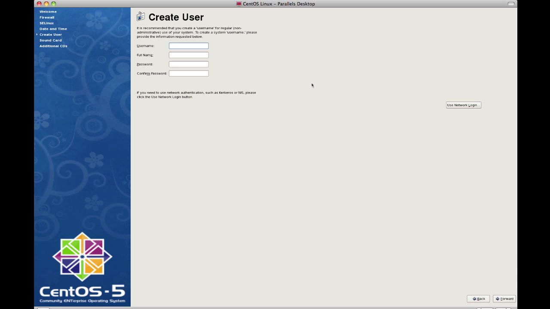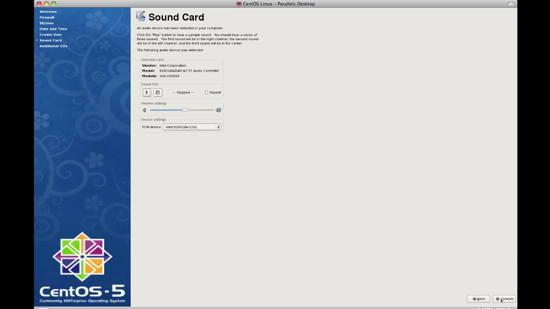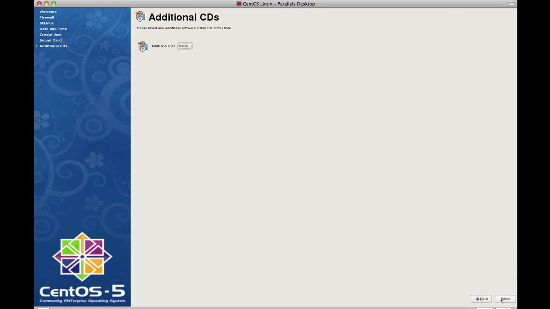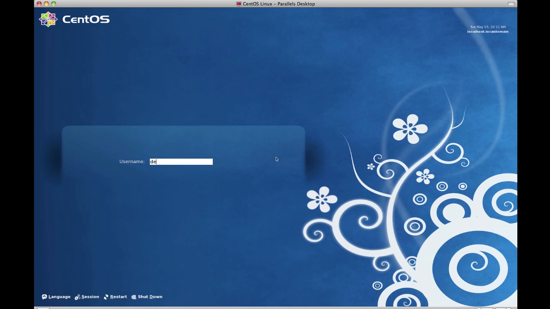Now we create a username. This is the username you're going to log in with, and I am going to create that. Enter a password, not the same as the root password you set up before, but a standard password. And sound card setup, additional CDs if you have any. I'm going to click on finish. Now it's going to ask me to log in with that username I just created.